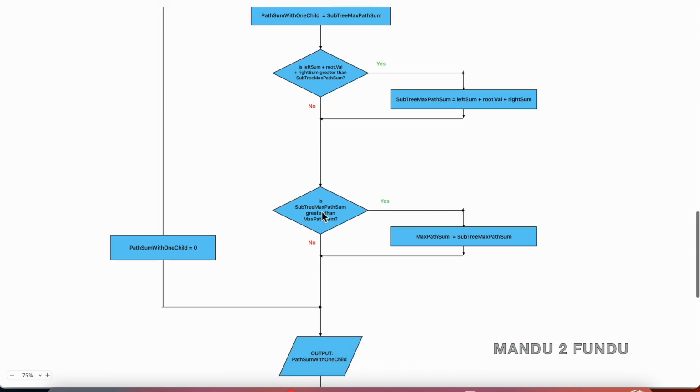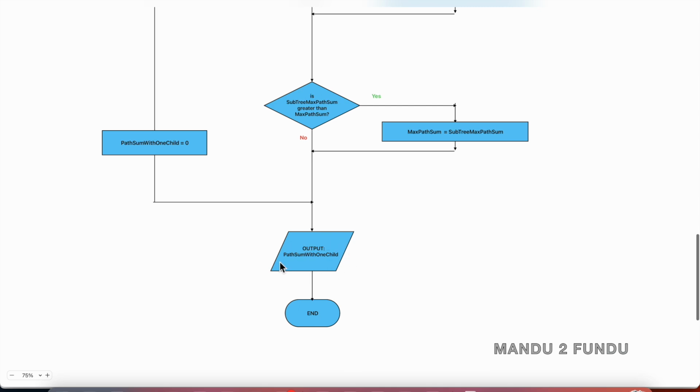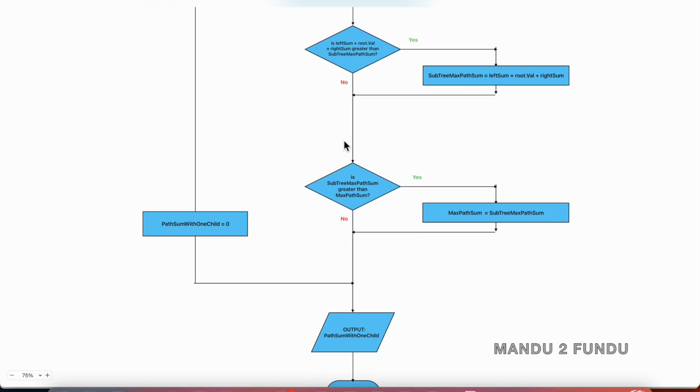Then finally we check whether the subtree max path sum is greater than the max path sum variable. This variable contains the maximum path sum rooted at the actual root node of the tree. So we compare the subtree max path sum with the max path sum, and we update the max path sum variable if it is greater than the older value of max path sum. Then finally we return the path sum with one child variable's value as the path sum of this subtree.